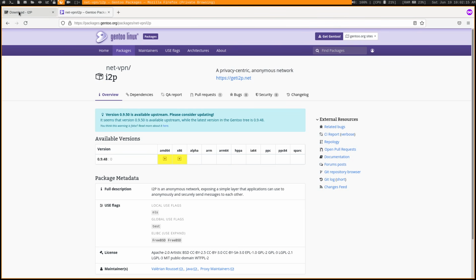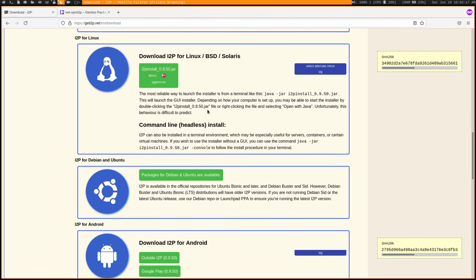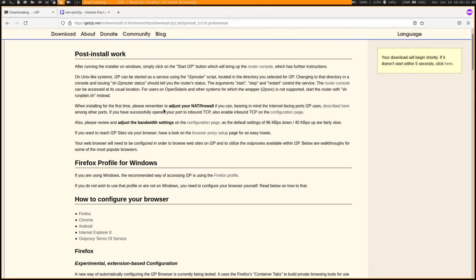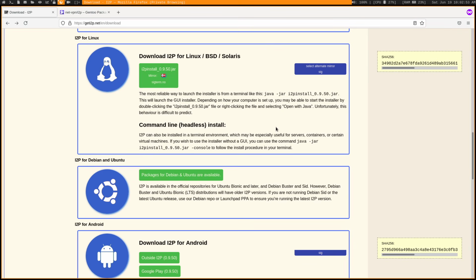But if you're on Gentoo, or if you're using some distro that doesn't even have it, then you're going to want to download this jar file. And of course, I2P requires Java, so make sure that you have the latest version of that installed. And once the jar file is downloaded, you can go ahead and cd into the directory and run this command here to get started with the installer.